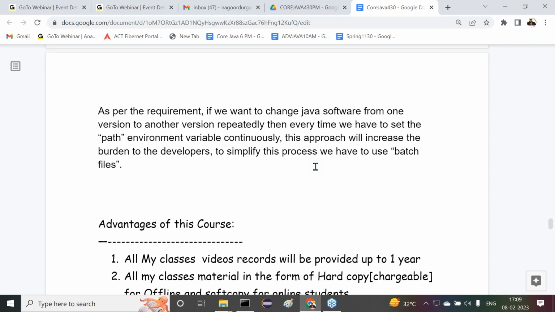I want to use batch files for what purpose? Understand again what our requirement is. Time to time I want to switch my Java from one version to another version. If I want to switch Java from one version to another, every time typing set path equal to something is a burden for me. So I want to simplify that process.